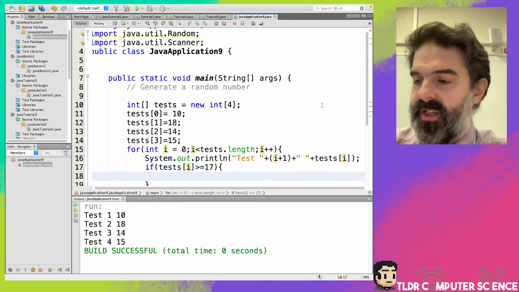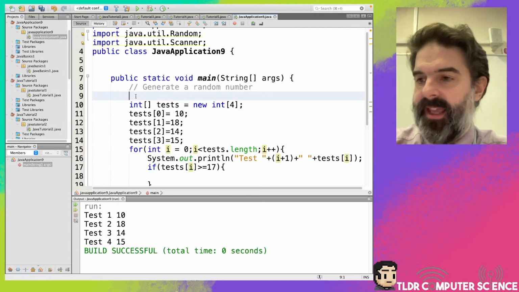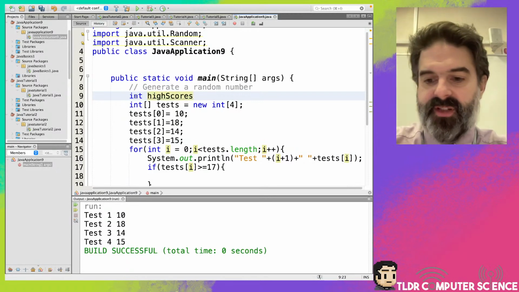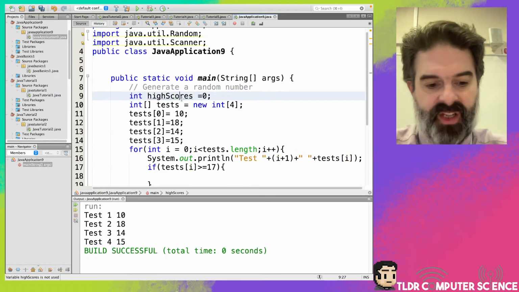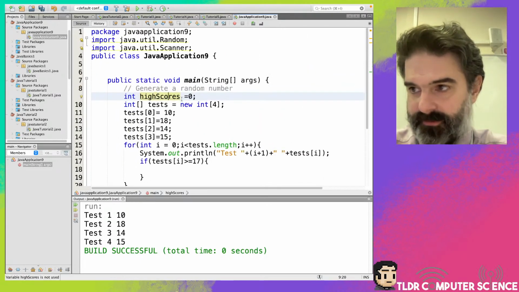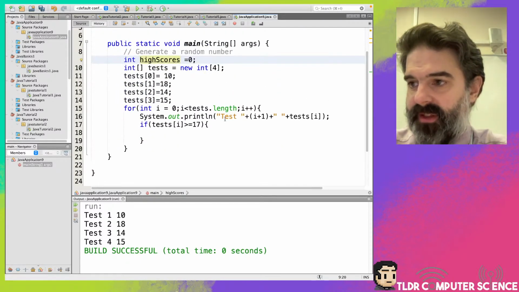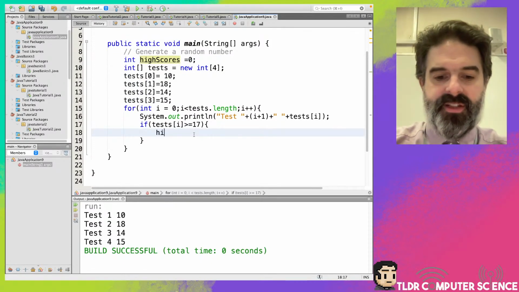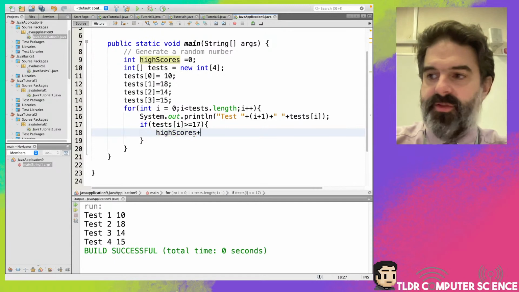Then, I don't know, maybe we'll have a new thing here. Int highScores. And we'll start that at 0. I might make this a bit smaller so we can start to see it all. Oop, too far. There you go. And every time you got greater than or equal to 17, you can just add 1: highScores plus plus.